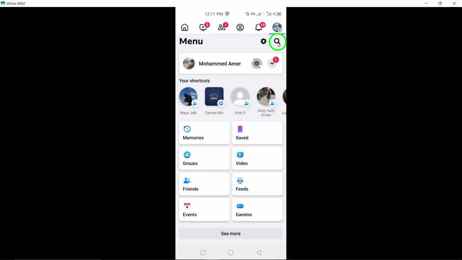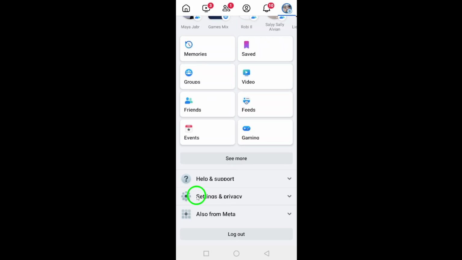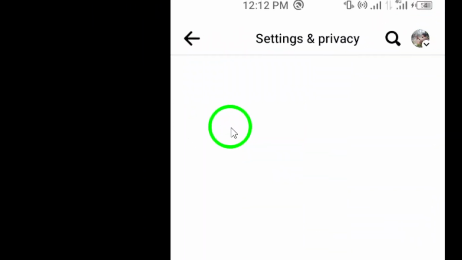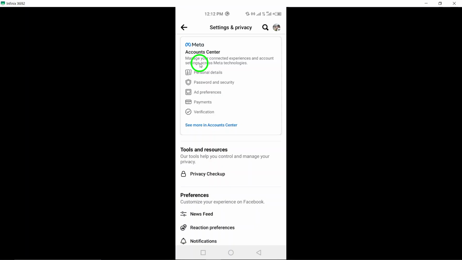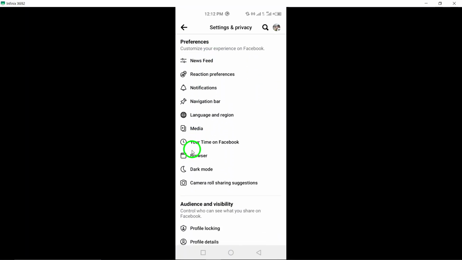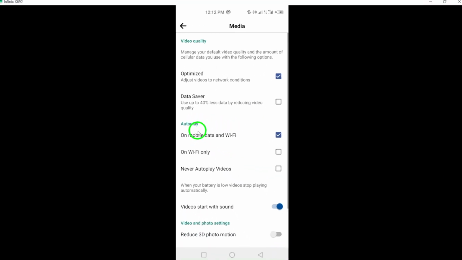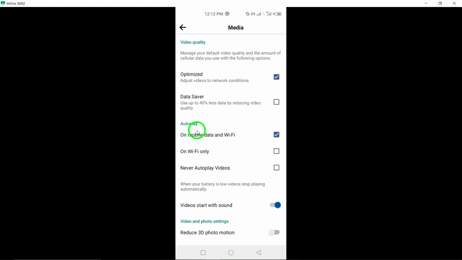Step 3. Scroll down the menu and tap on Settings and Privacy. From there, select Settings to access the settings for your Facebook account. Step 4. In the Settings menu, continue scrolling down until you find the Media option. Tap on Media to access media-related settings on Facebook.